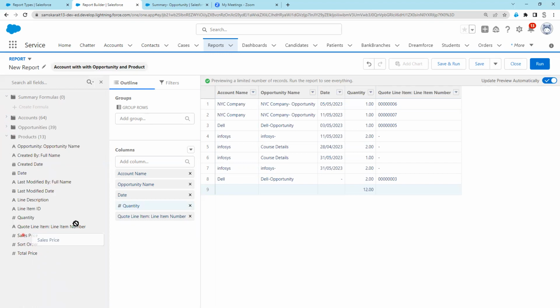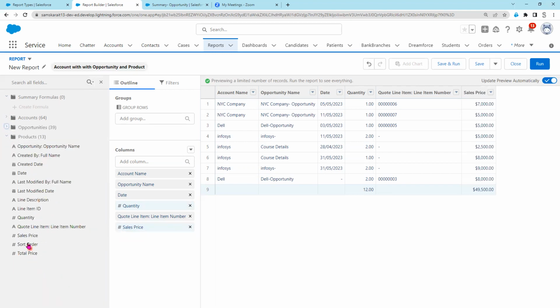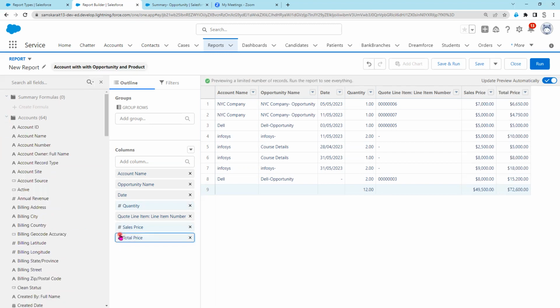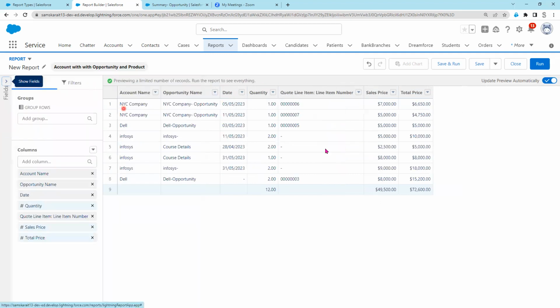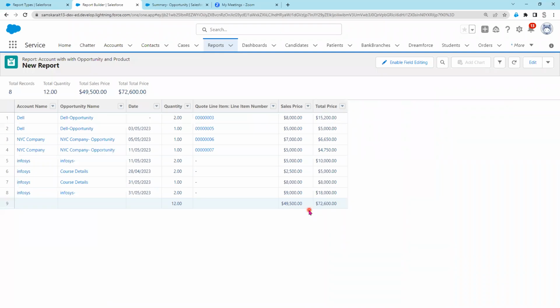Now, what is the sales price? And what is the total price? Perfect. So this is everything I have. If I click on the run button, now I have the account details.